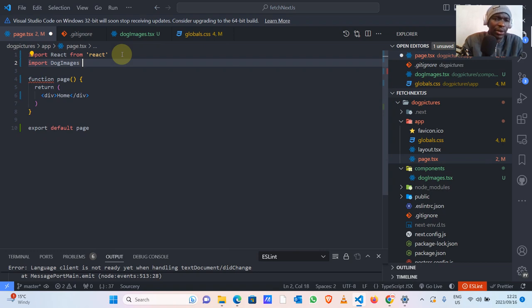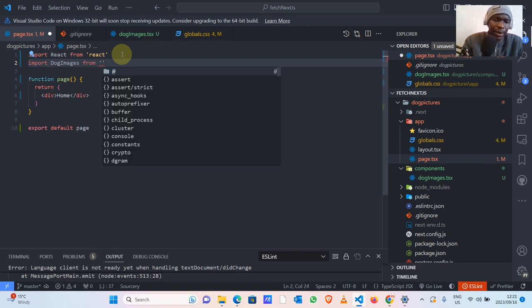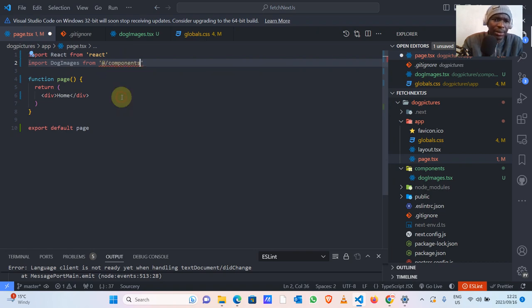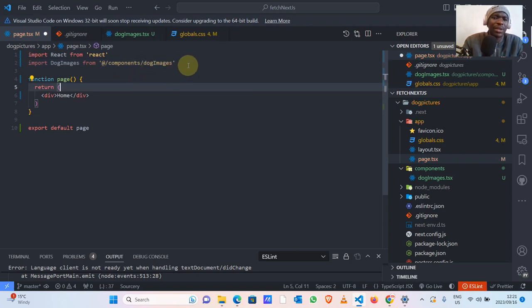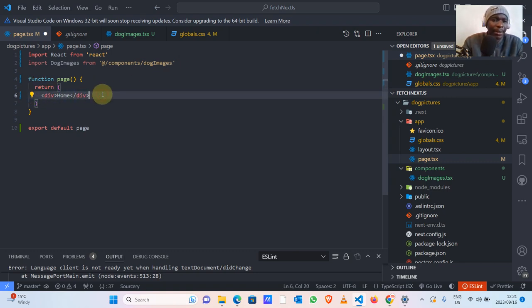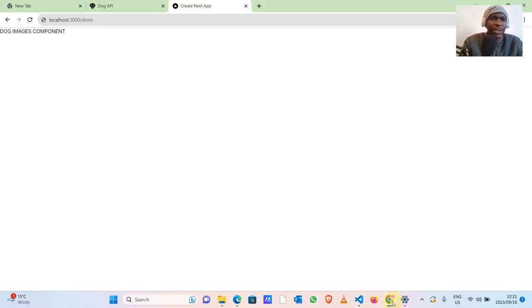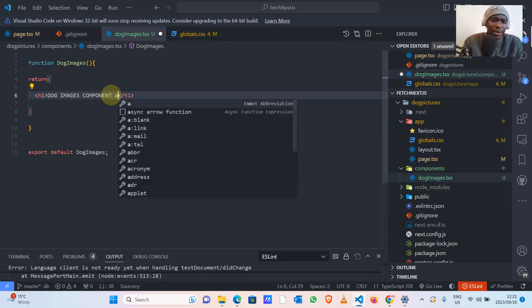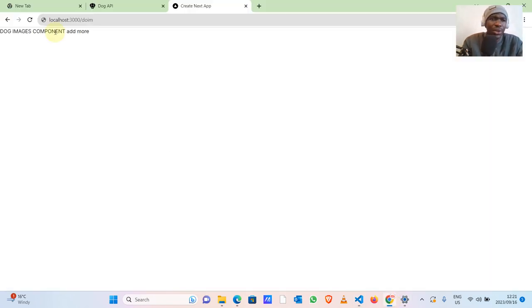We are going to do that by importing the name. I think I already got it. Import dog images from, let's use this @ components, / dog images. That means now we have imported that code snippet, that component, in a page. It is not a page but a part of a page. So how do we display it here? Let's just remove this home here and take this tag as it is. Open bracket, paste, and then let's make it a self-closing tag like this. Now we are supposed to see the dog image component. So whatever we do on this component, like add more, it will always show here as add more. I hope you do get the idea of code splitting.